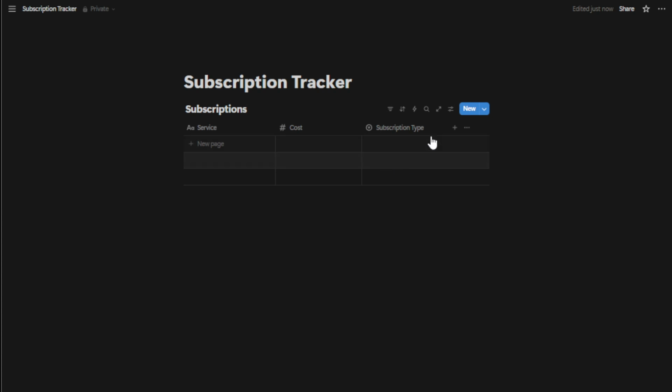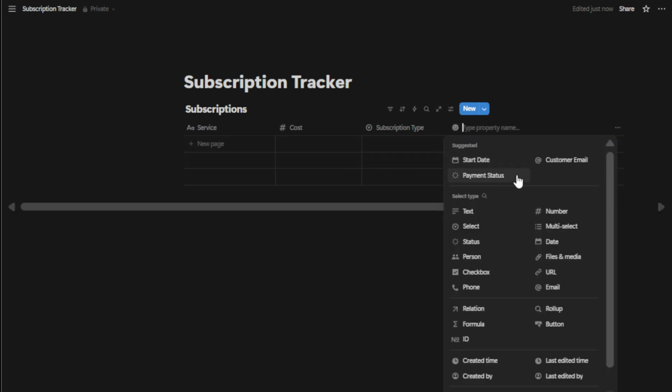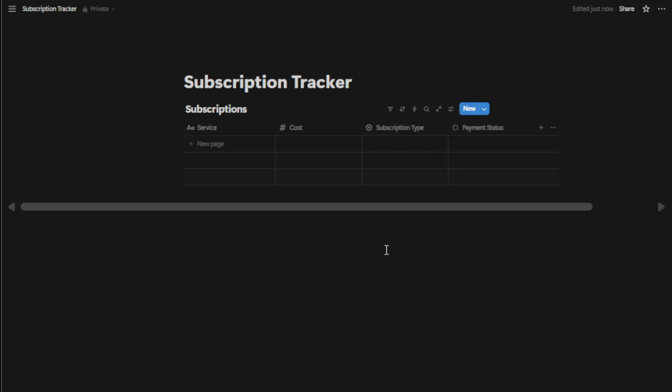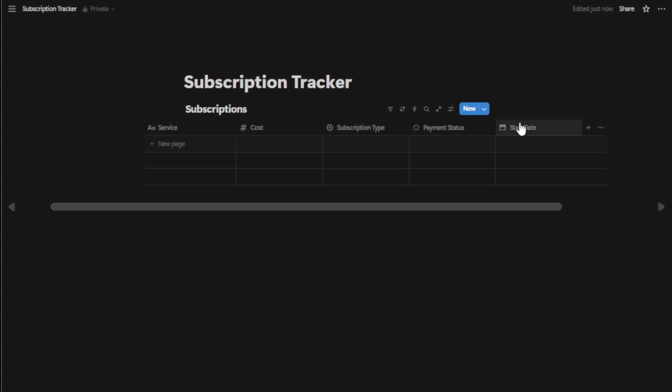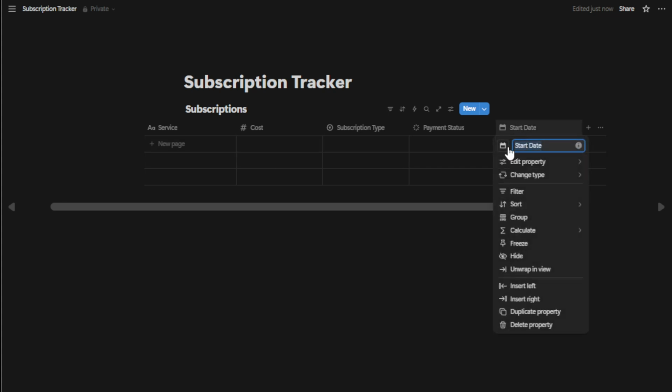Over in the cost column, input the amount you pay regularly. It's helpful to format this as currency to keep things neat. Finally, for the renewal date, select the date property, allowing you to enter and edit renewal dates quickly.